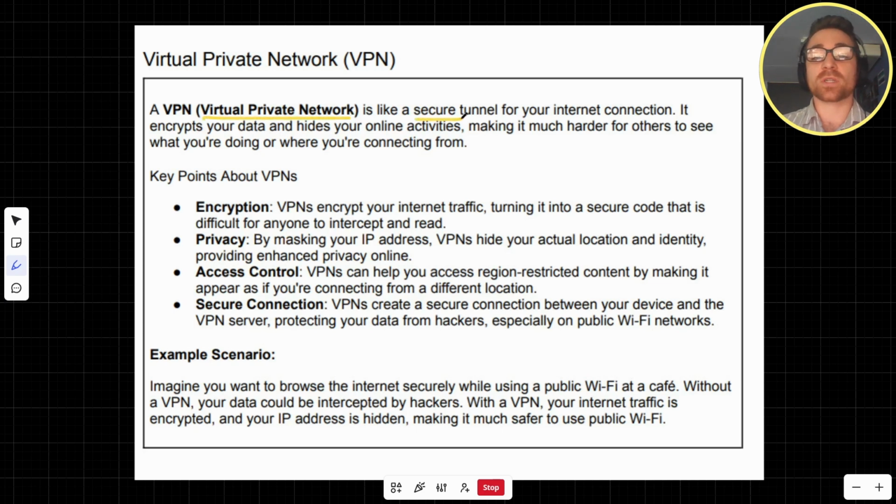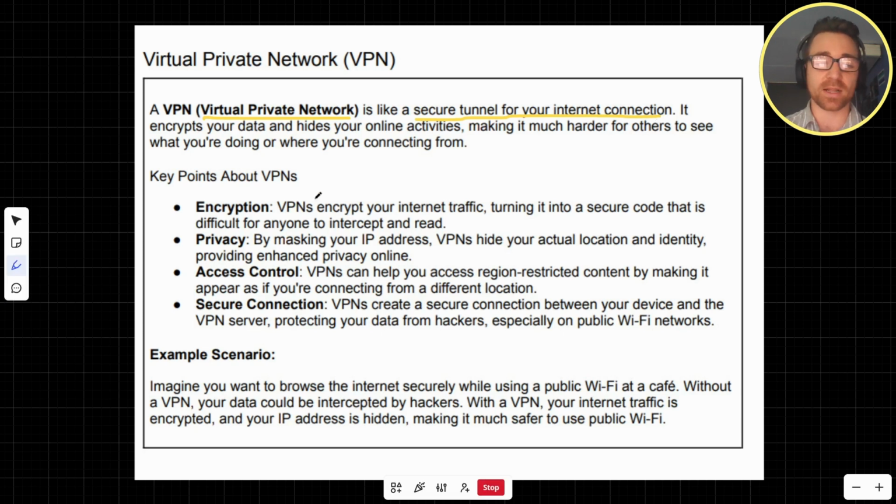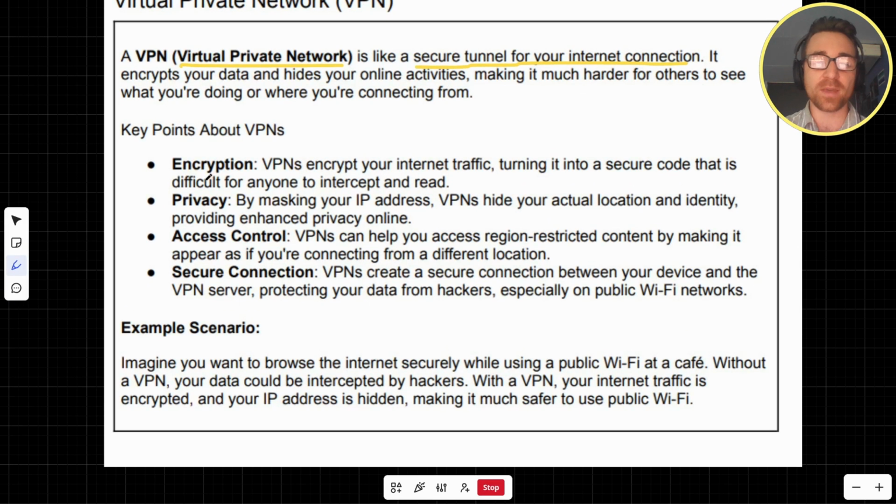A VPN is a virtual private network. So it's like a secure tunnel for your internet connection. It's basically a way for you to take your data that you're sending and encrypt it. It's always encrypted. It has a few core functions. A VPN encrypts, so they make sure no one else can see your traffic. If they try to hack in and get your traffic, they'll just see random 1s and 0s and it'll be all garbled. They won't be able to see it. It'll be encrypted.